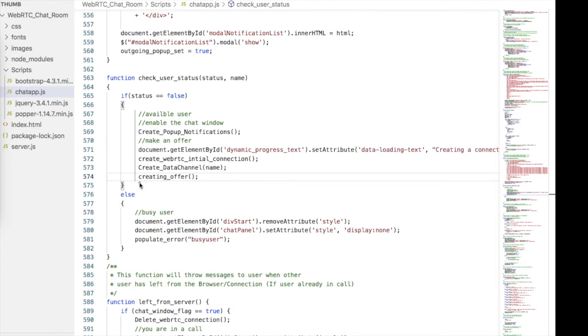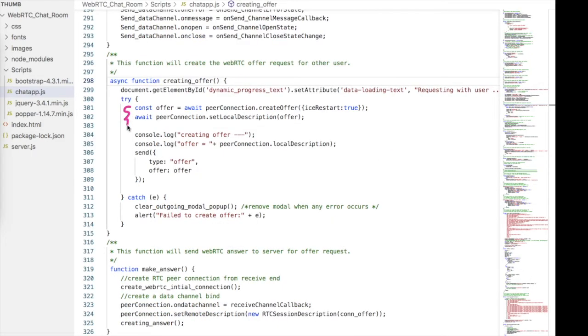After the creation of the WebRTC peer connection object, we have to create the WebRTC offer for the peer user. To do that, we are using the creating offer function. In this function, I have created the offer and set the local description as that offer. Once you set the local description, you can send this offer to the peer user with the help of the signaling server. To send this offer to the server, we can add a type field as offer and data as offer in JSON format. Once the server receives this offer, the server will send this offer to the peer user. If there is any exception or error, then we can clear the pop-up and notify the user with an alert.